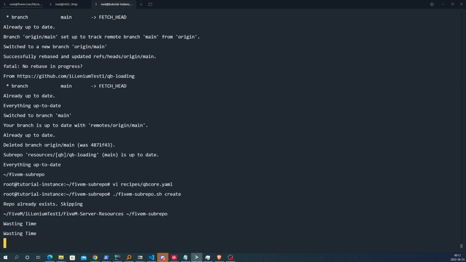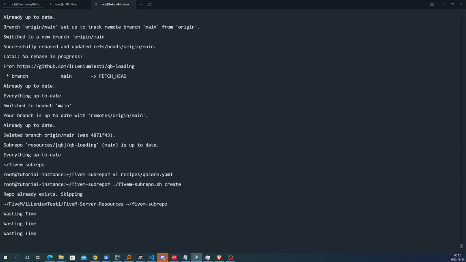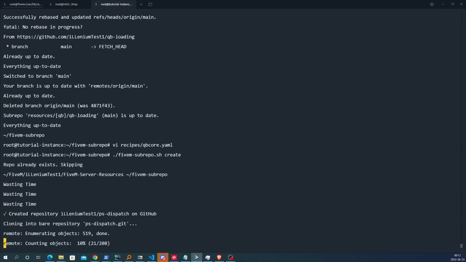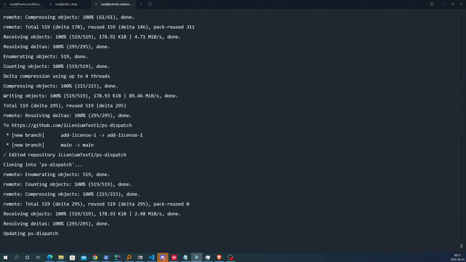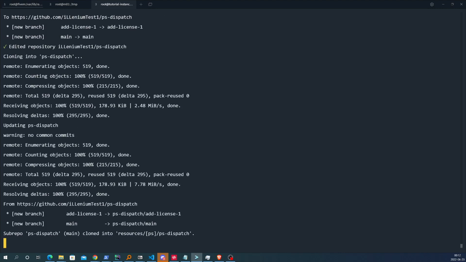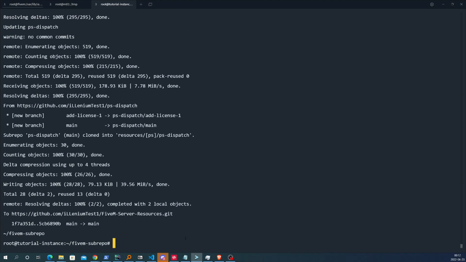This is because it skipped the other repositories that already existed, and there's a wait because of GitHub throttling. So that's why you see this. But if you want, you could just remove the wait that you have in the txAdmin recipe, and it won't be there anymore. It will be pretty quick. So it created a new repo, it cloned it, it added it to the main repo, it did everything.